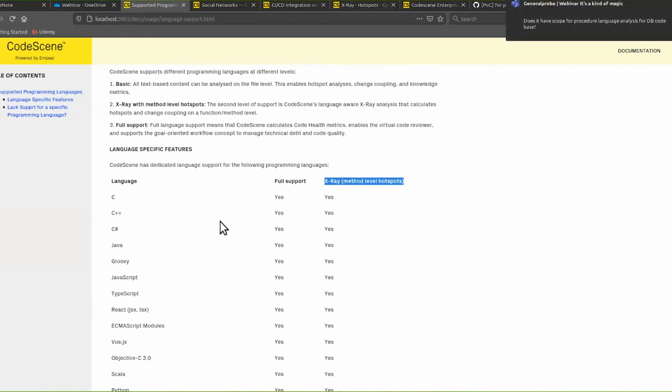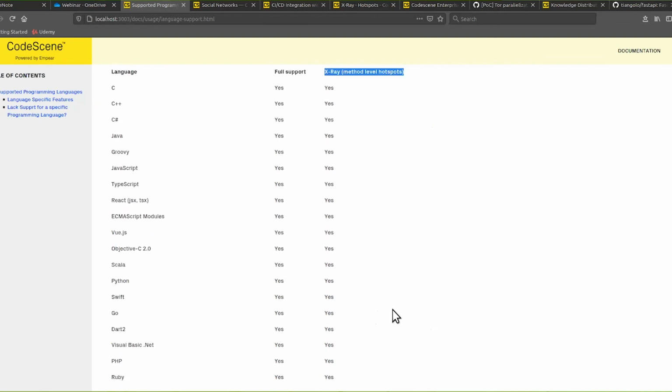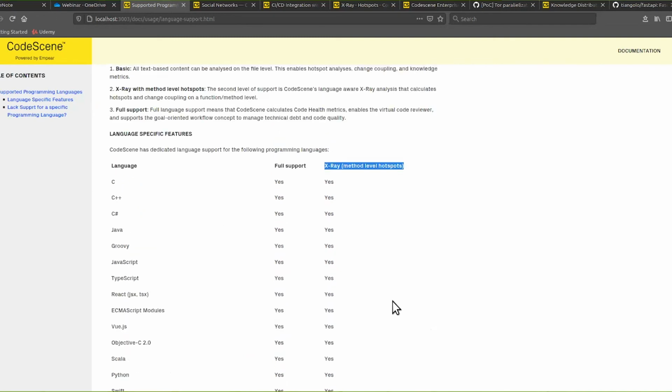So here you can obviously see the list. It is also work in progress, so we continue to add support for more programming languages over time. As always, if you lack support for a language, let us know and we will make it happen. So if you, for example, have CodeScene and there is some exotic language that you use that is not supported, they constantly add new languages to their analysis.